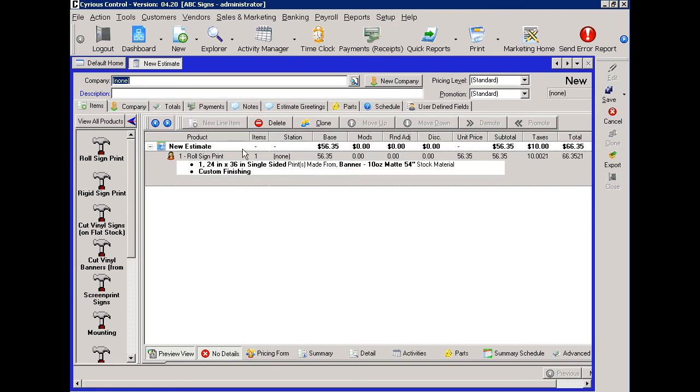Now we see that I've actually added a line item to the estimate. This is what we call a line item in control. It is a product or service that you sell. This is a parent line item.